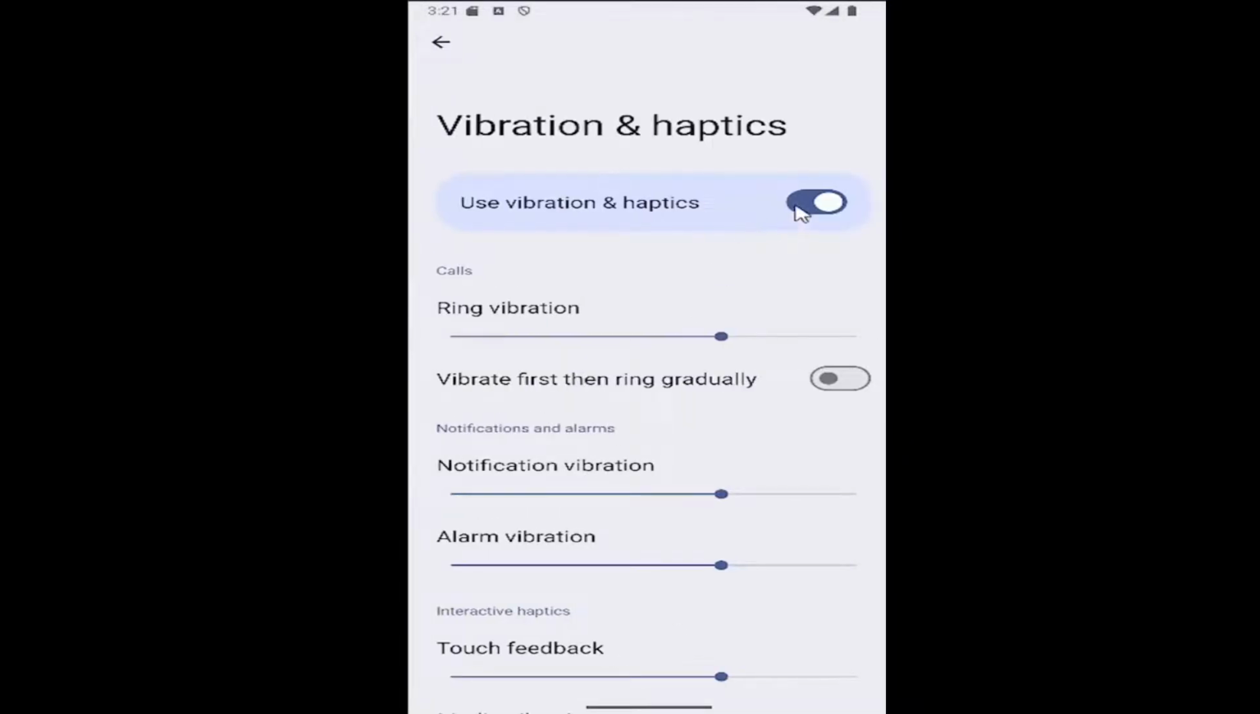If you want to enable it, have it toggle to the right like you see on my screen. Otherwise, if you want to disable it, click inside the oval one time to gray it out, meaning it's turned off. And that's all you have to do. So pretty straightforward process on that, guys.